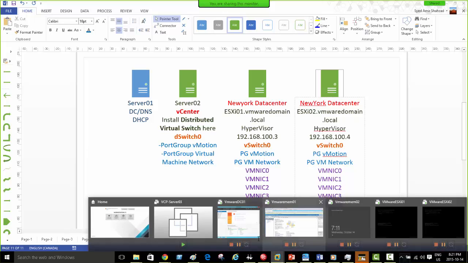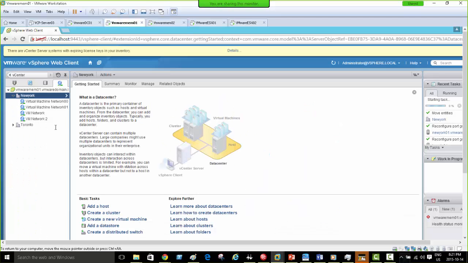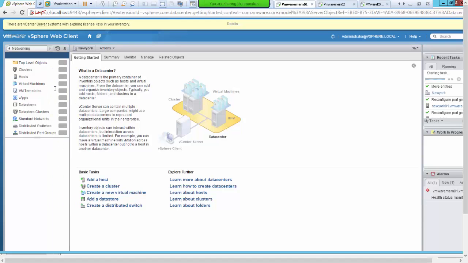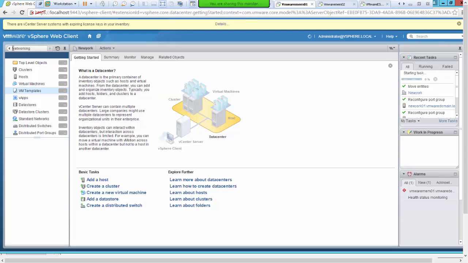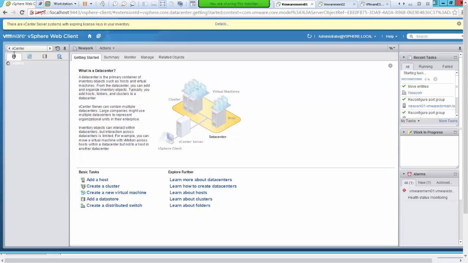Okay, let's check it back there. And seriously? Okay. I just clicked something extra, and standard networks, distributed port groups. Okay, it's there. vCenter level and in the networks. So let's try this out.